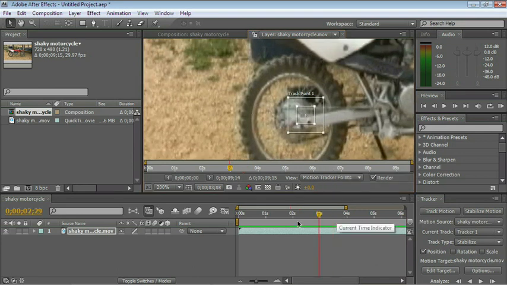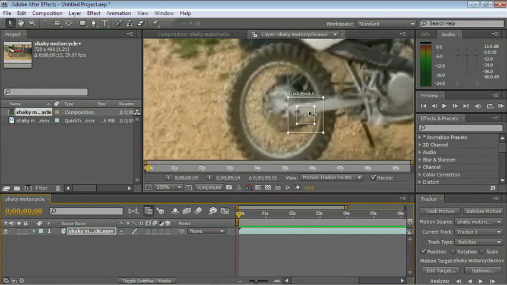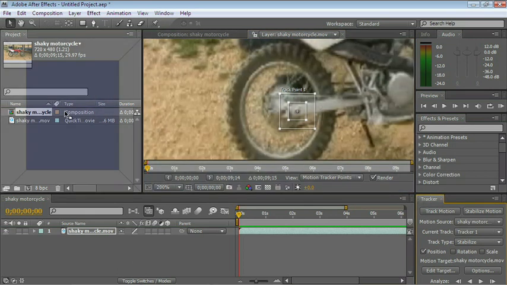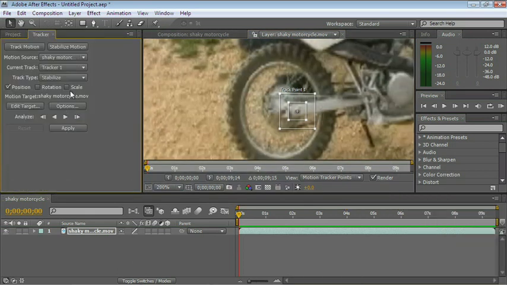Let me move the CTI all the way to the beginning, and let me reposition this. And there you go. As soon as you chose Stabilize Motion, the Tracker Controls panel opened here. Let me go ahead and move it by clicking on the grip and drag it on top of the project panel. And there you go. We can see it a little bit better here. We're working on Tracker 1, and we're going to stabilize. All we need to do is analyze the clip.